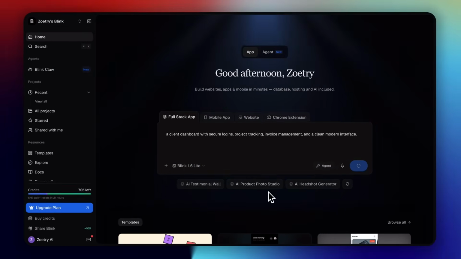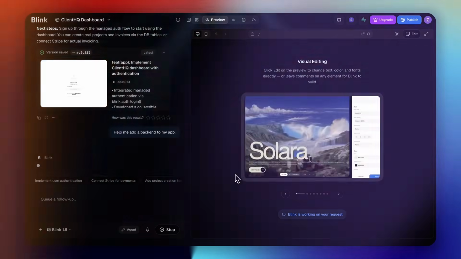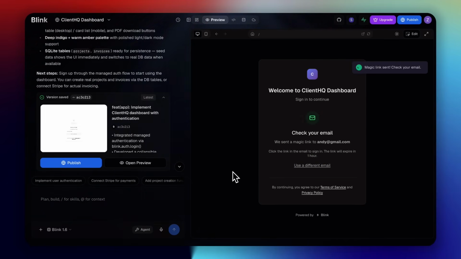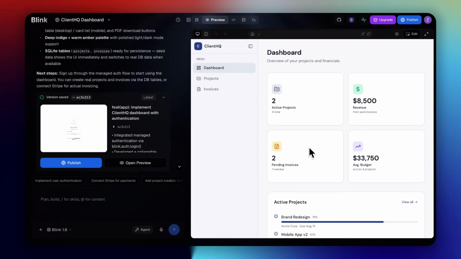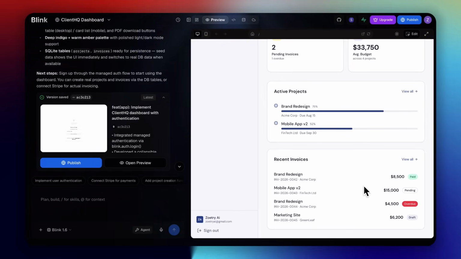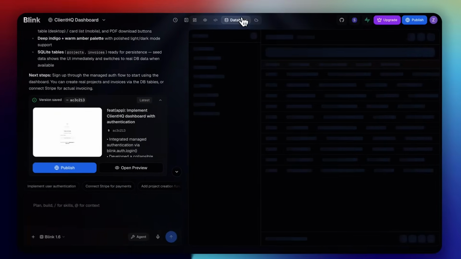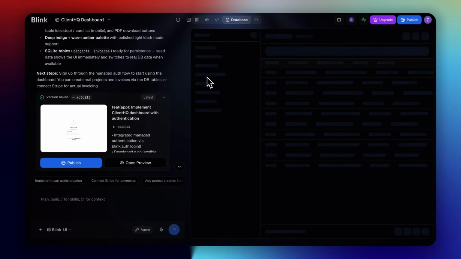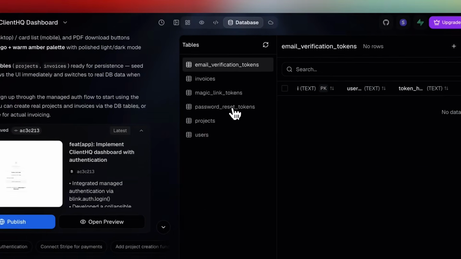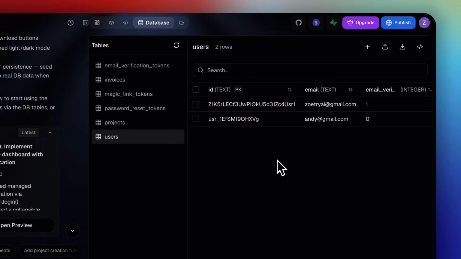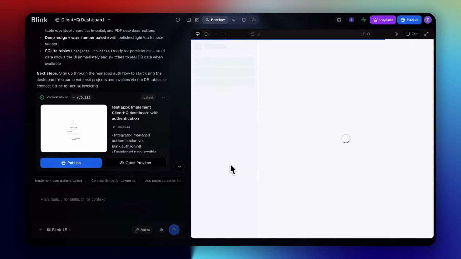Blink starts generating the application. Within a short time, I already have a working structure. Now comes the interesting part. Instead of just looking at a mock-up, I can actually test the application. I create an account, log in, navigate through the dashboard. Everything feels like an actual product rather than a static prototype. One thing I appreciate is that Blink is designed to include the building blocks that most software products need, such as authentication, storage, and back-end functionality, so you don't have to assemble everything from scratch. For someone who wants to validate an idea quickly, that removes a lot of friction.